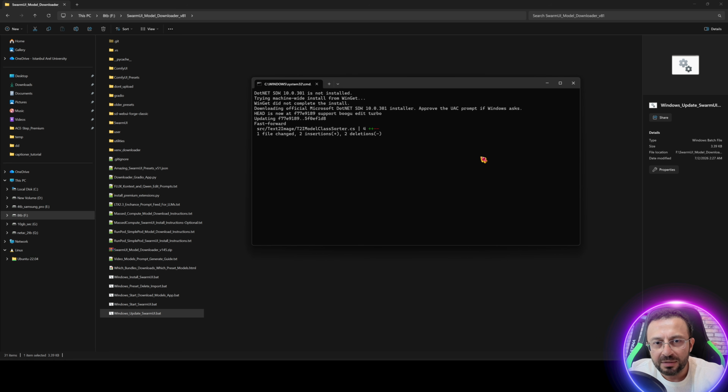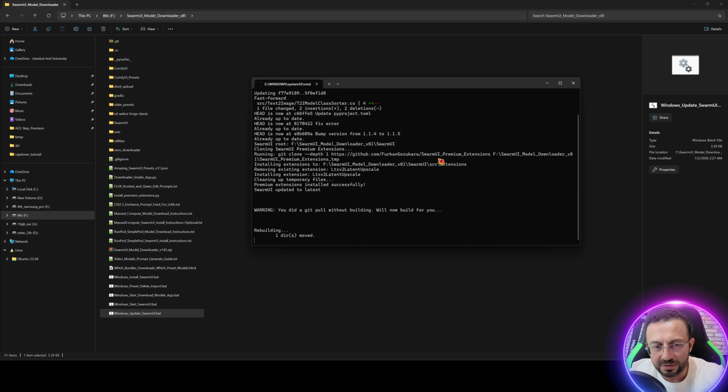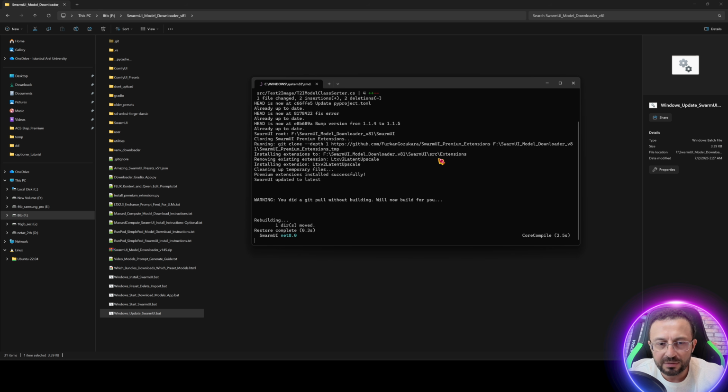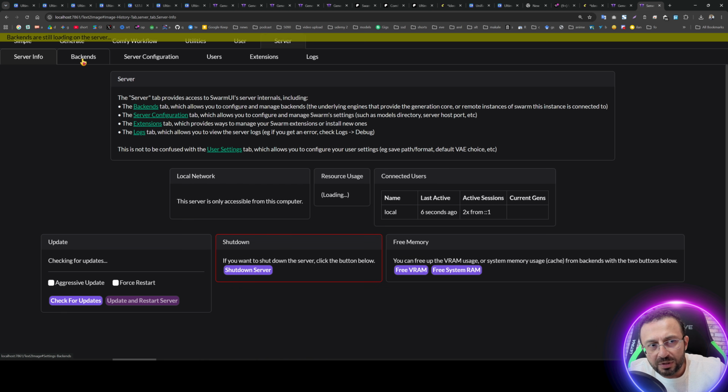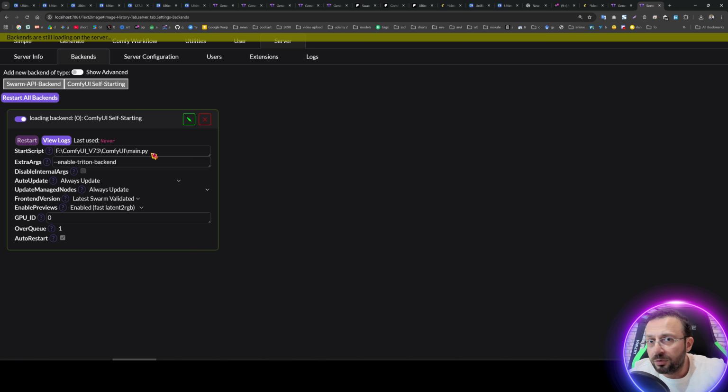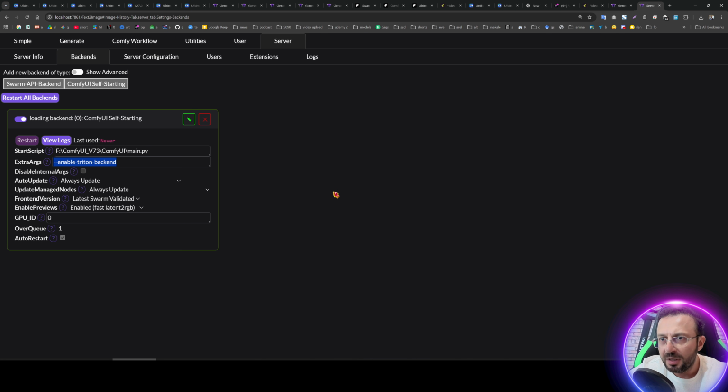Okay, it is done. Then it will continue updating. It will update the necessary other stuff if there is anything. It will compile and start the SwarmUI. Once SwarmUI started, make sure that you are using our ComfyUI backend installation. And now I am using enable Triton backend. I don't recommend you to add Sage Attention by default because in some newer models, it may not work very well. So you need to test whether it is working or not on each model that you are using. Enable Triton backend is working amazing.